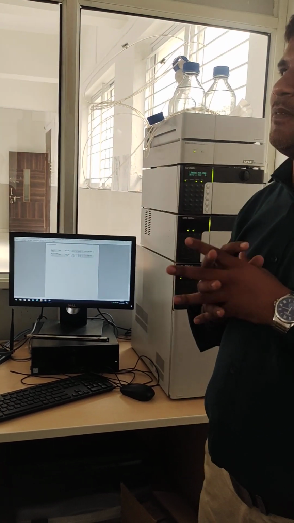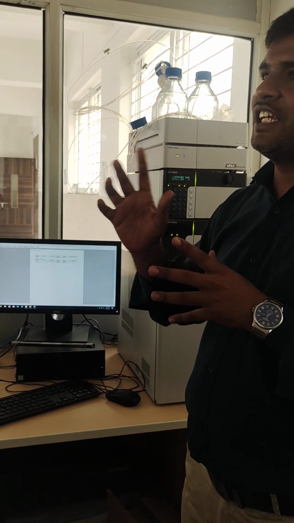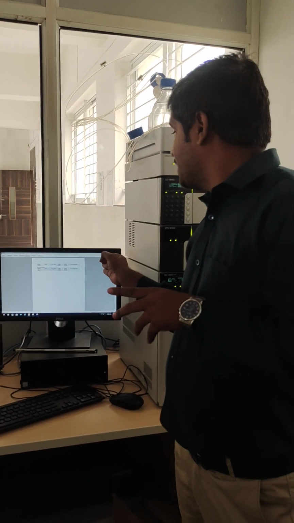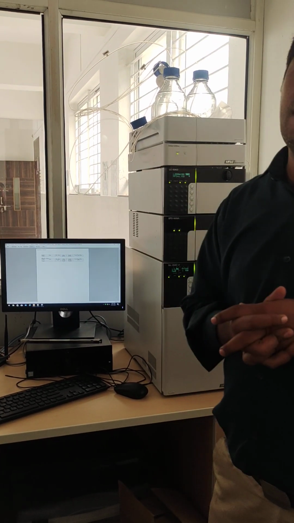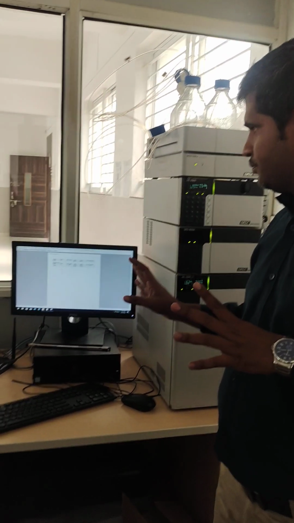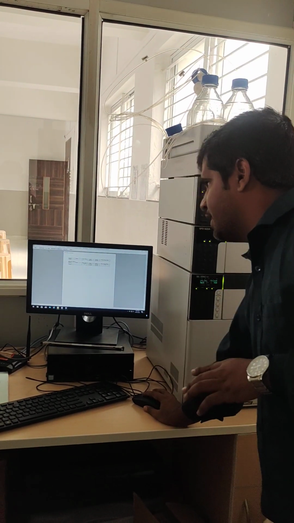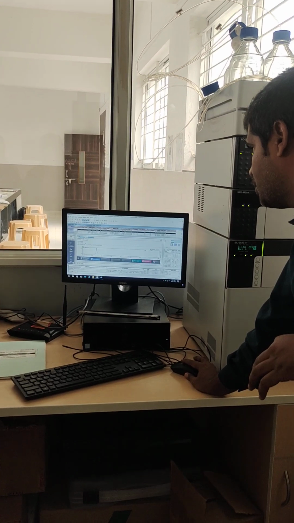Otherwise only one lambda max was there. That was the single wavelength detector. So we can find out the lambda max value with the help of variable wavelength detector. Isn't it? That is the report we are getting. Now I will show the report in the PDF form.